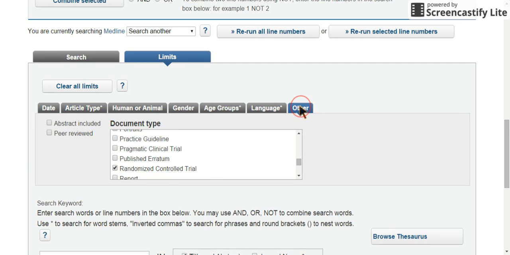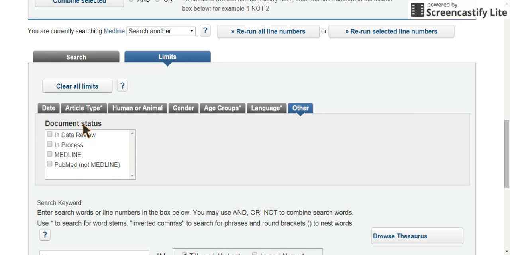Okay, and the other limits are the documents in status, so how far indexed they are within the Medline database, etc. So probably not as useful. They tend to be language, age groups, human or animal, article type and date. These are the ones that tend to be used the most.